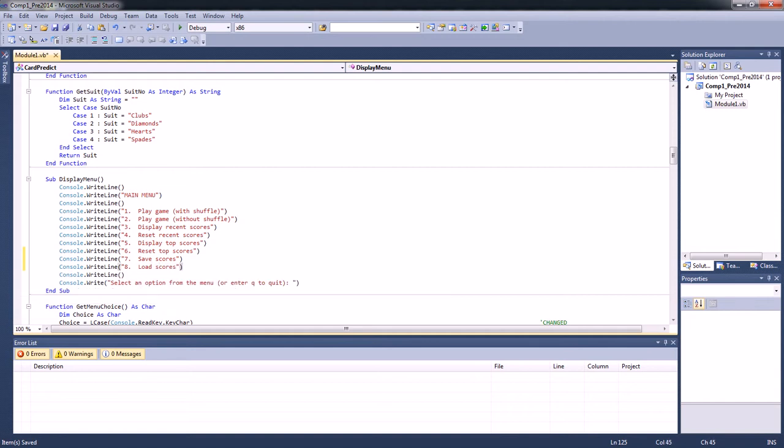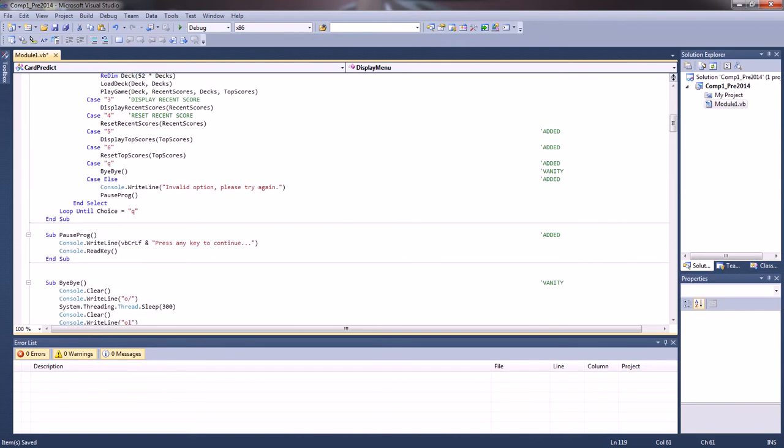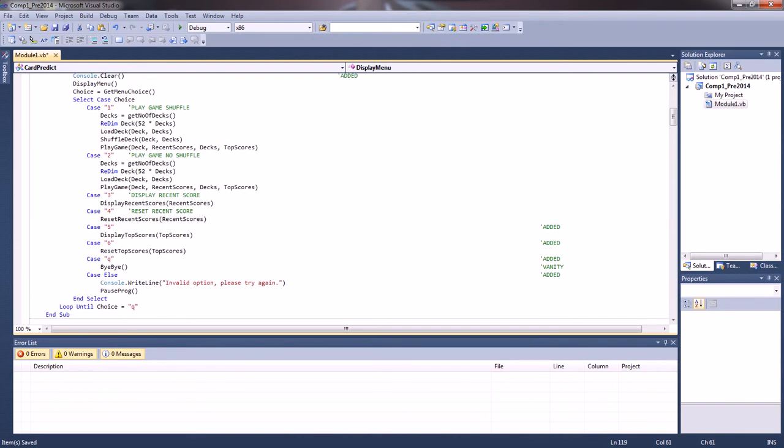Alright, so as I said, we're going to be able to save both the top score and the recent score. The reason that I'm not making separate options for them is just to save space. I'm going to ask the user which score they want to save, if it is the top score or the recent score. Sorry. So that's what we're going to do now.